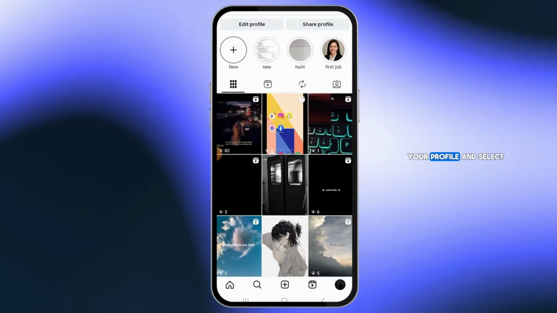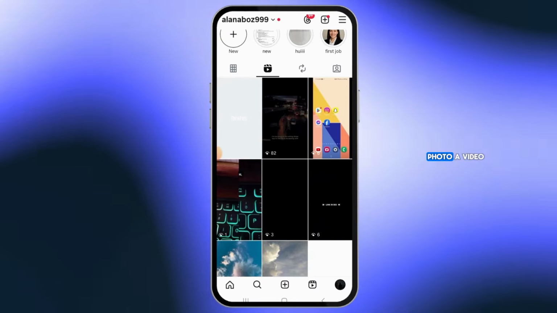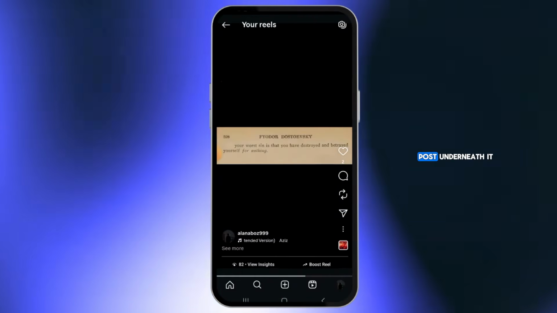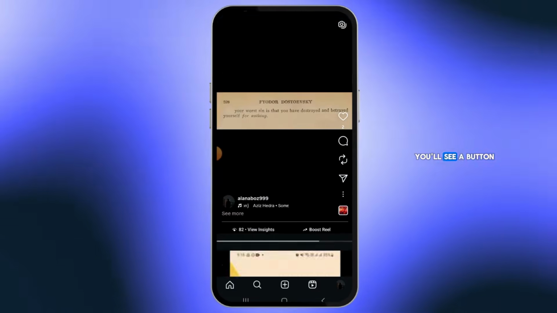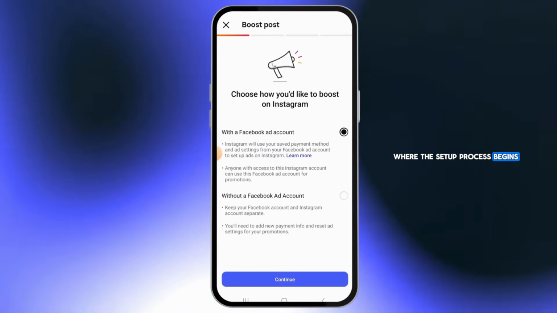Now, head back to your profile and select the post you want to boost. This can be a photo, a video, or even a carousel post. Underneath it, you'll see a button that says Boost Post. Tap that. This will open a new screen where the setup process begins.